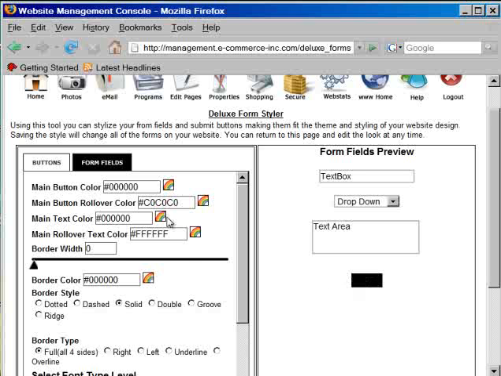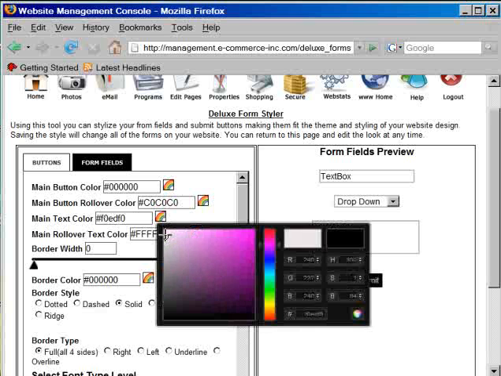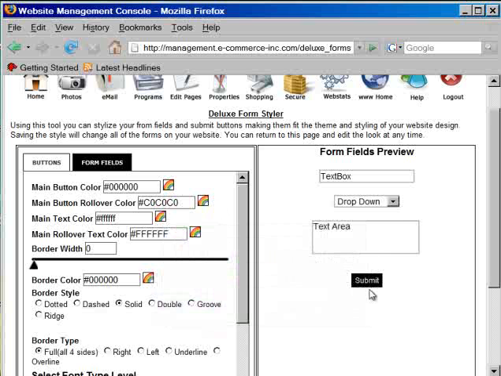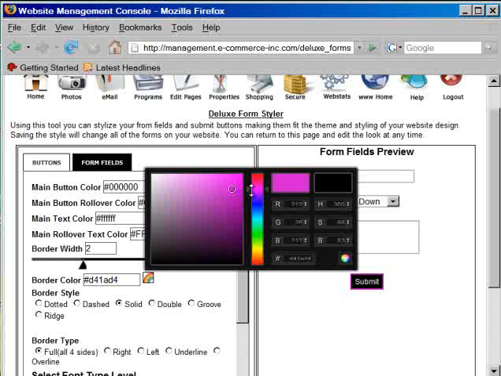And the main text color we need to change because we can't read it. We'll make it white. And now you can see that it's white. We can change the border. Right now there is no border on it. And the border color, we'll give it a red border so that it stands out.